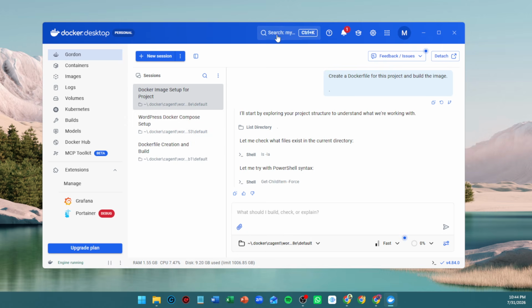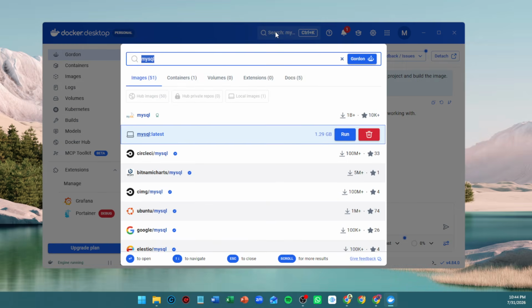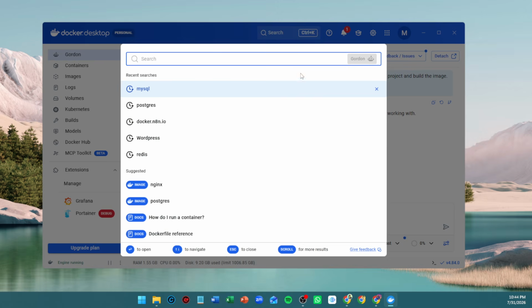Before you do anything else, make sure Docker Desktop is fully running and responsive. If it's still starting up, give it a moment until the interface is ready. This helps avoid issues when searching for images or launching containers.